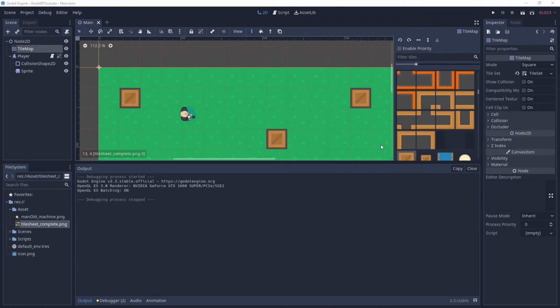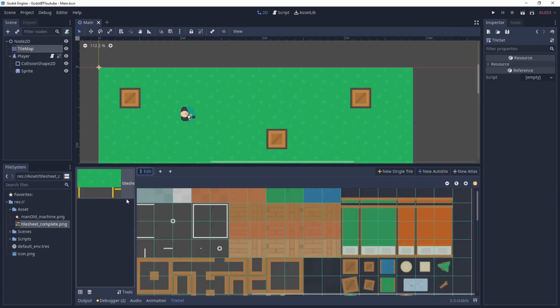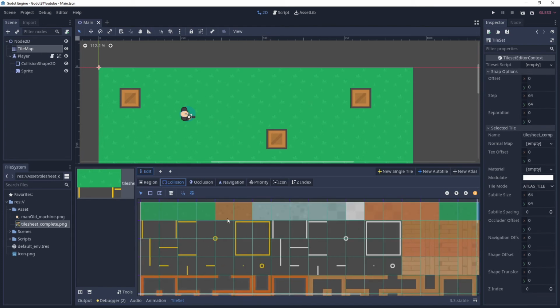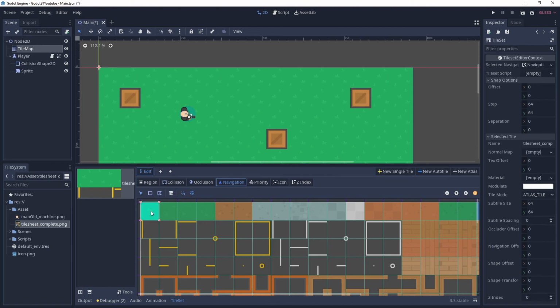Next, we're going to add some navigation mesh to our tile set. So the process is basically the same. Just click on tile map and click on your tile set. Go back in here, and instead of using collision, we just use navigation over here instead. You can see that all the buttons here are also the same. You can click on it and add a new rectangle shape and click on it again.